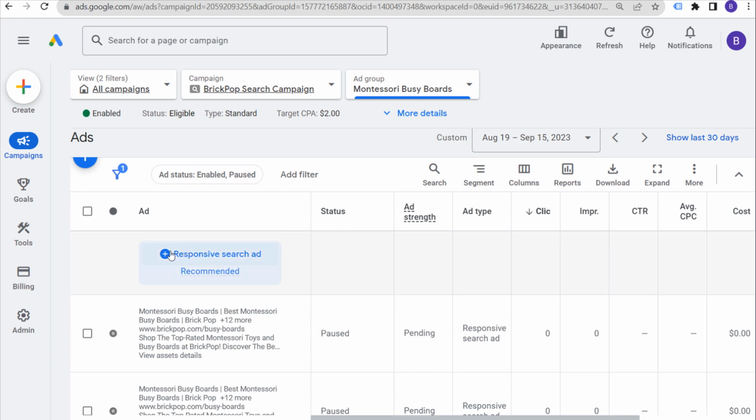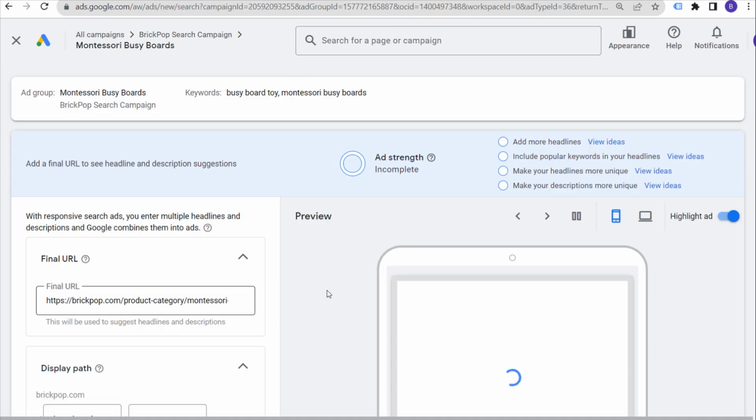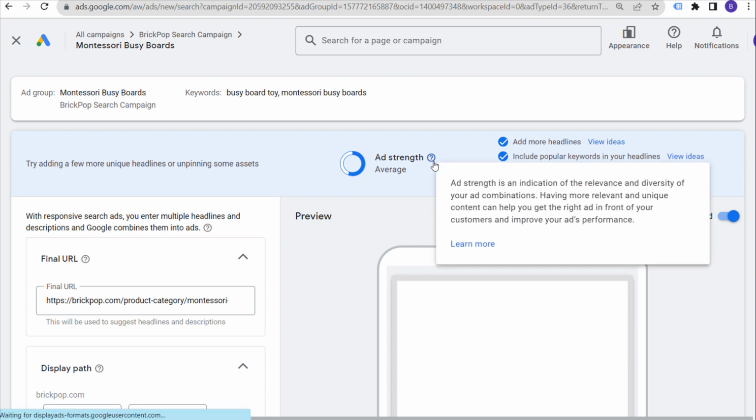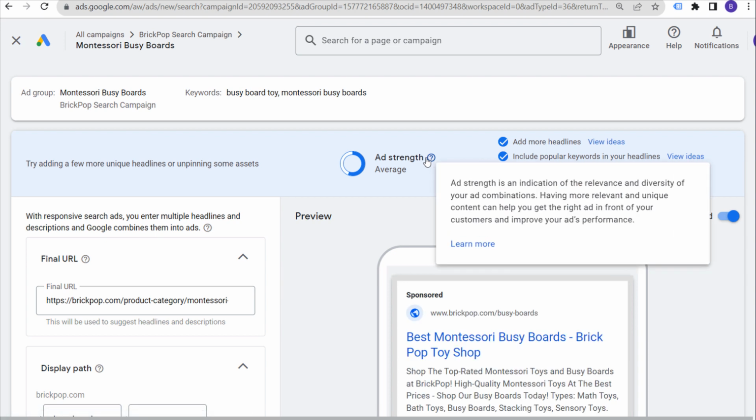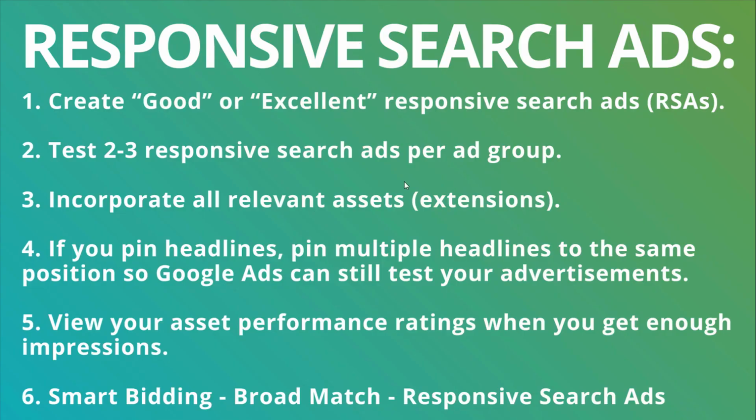Today I'll be going through responsive search ads in Google Ads. So, some best practices for creating your responsive search ads, how to create good or excellent ad strength responsive search ads, and basically everything you need to know about writing effective advertisements. Now, to get started, I'm going to go over some best practices here and some different things I'm going to cover in this video. First and foremost, create good or excellent responsive search ads.